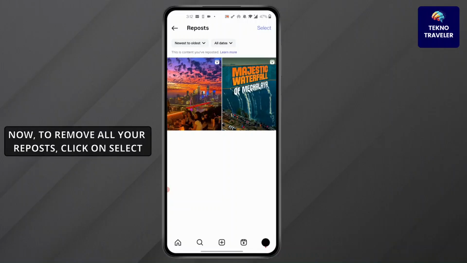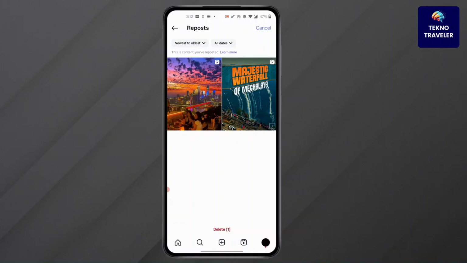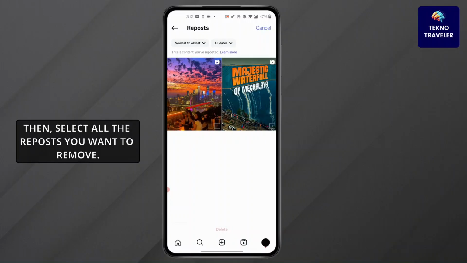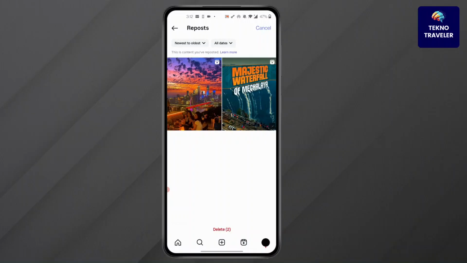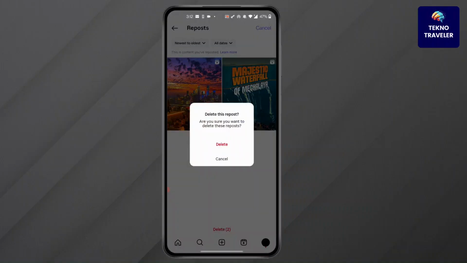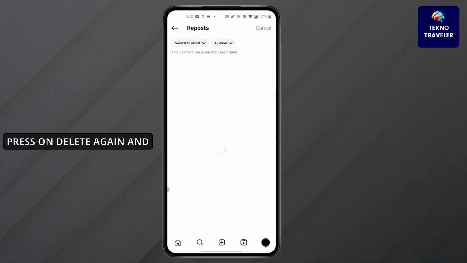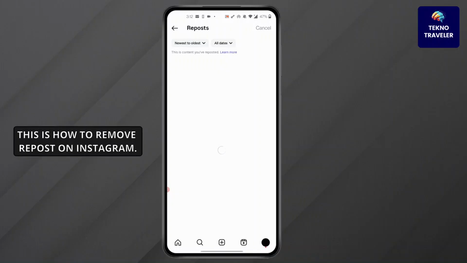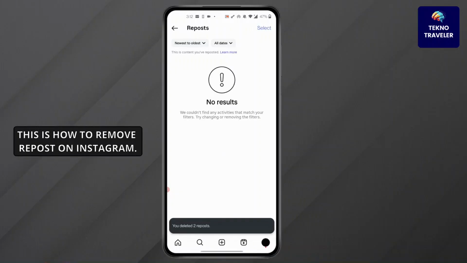Now to remove all your reposts, click on select at the top right corner of your screen. Then select all the reposts you want to remove, and then press on delete at the bottom. Press on delete again, and then you're good to go. This is how to remove repost on Instagram.